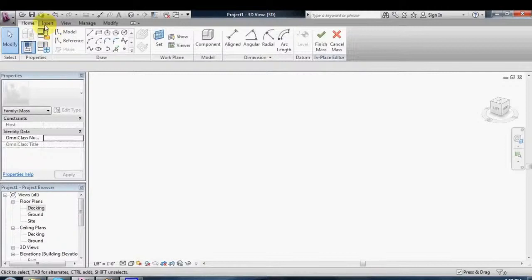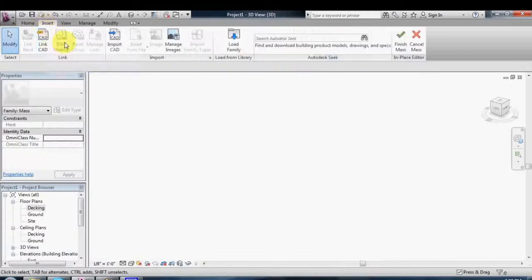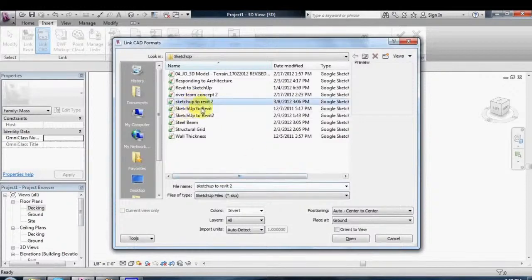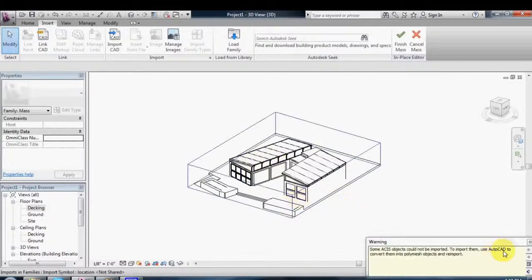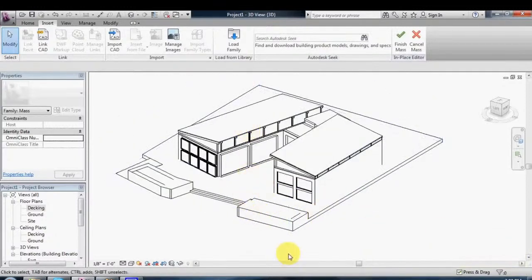And then from there, you click insert and link CAD. You guys know the difference between link and import. I always link. Choose your file. If you had set up an origin or center, you can do that, but it doesn't really matter at this point. Just to start. And you'll see your SketchUp model right away.